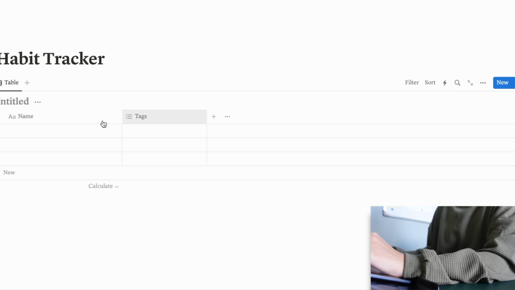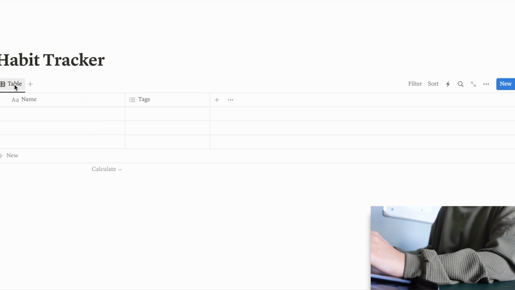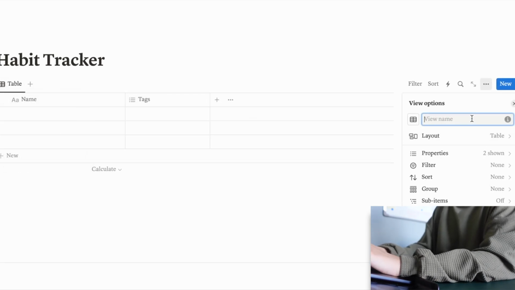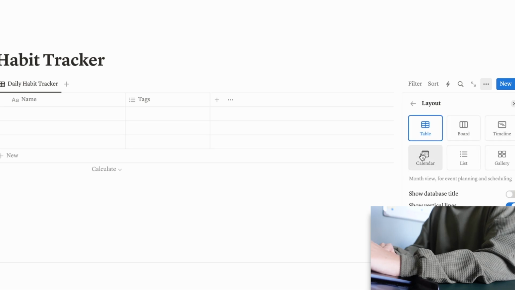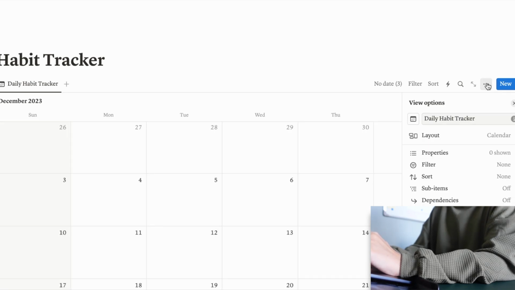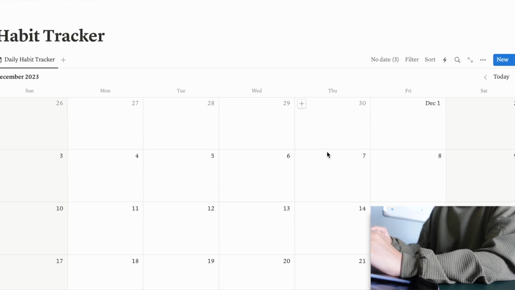For me personally, I like to hide the database. Rename it as Daily Habit Tracker. And I will change it to Calendar, so you can see it in a month's glance. Okay, so today is 22nd of December.